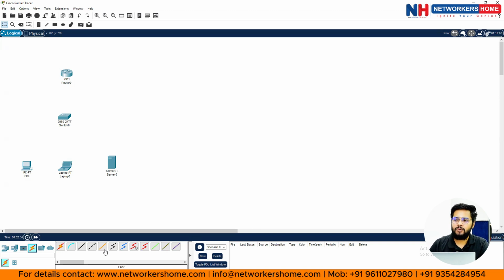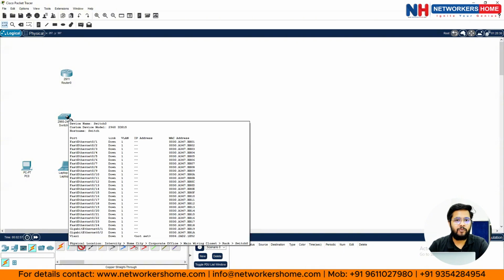So let's do one thing. I'm going to make a connection here. I'm going to select the straight through cable because we already know that a straight through cable is used for connection between different types of devices, and a crossover cable is used between similar types of devices. Right now my router and my switch are different types of devices. So what type of cable is being used? The cable being used here is straight through cable.